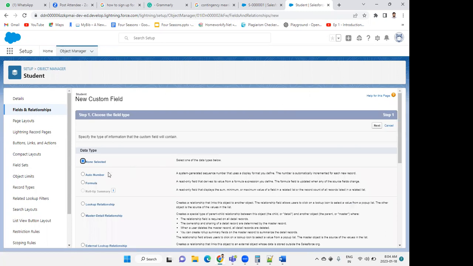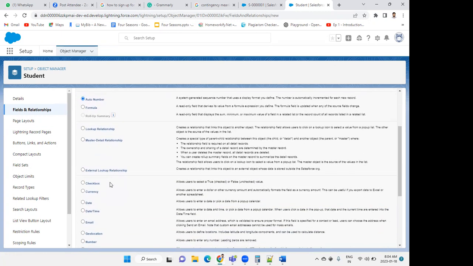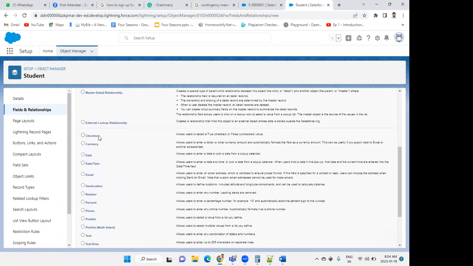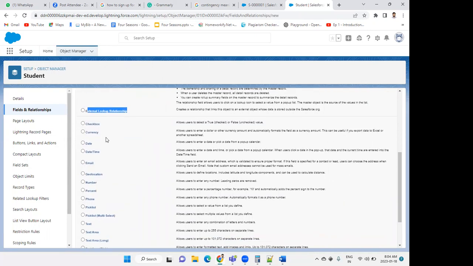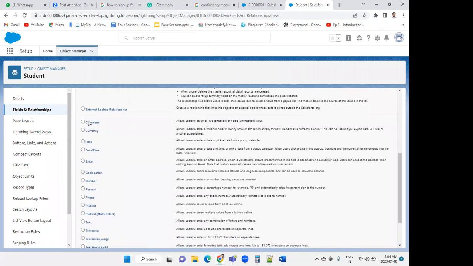So as I told you guys, auto number, you have already seen. So this is clear. Next, formula field. We will not learn it today because this is a little complex. Lookup relationship, master detail, we will not learn today. These other two are also complex. We will learn them tomorrow. Once you are good with these, external lookup, we don't use it, so we will not learn about this. We will not waste time on something which is not being used so far, and you will not be using it. Next is checkbox.